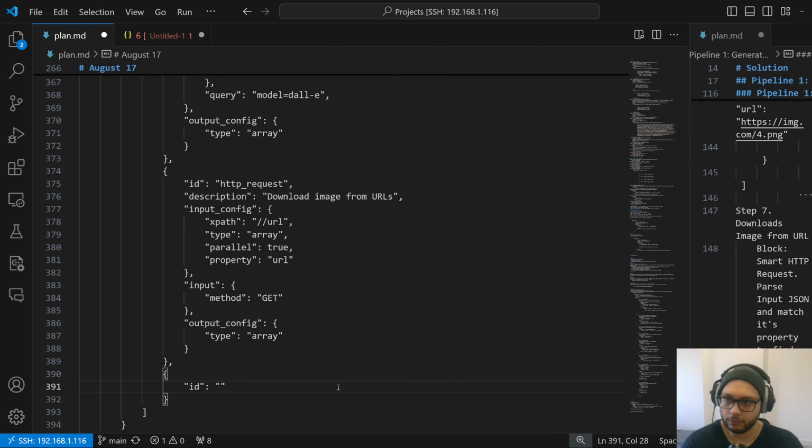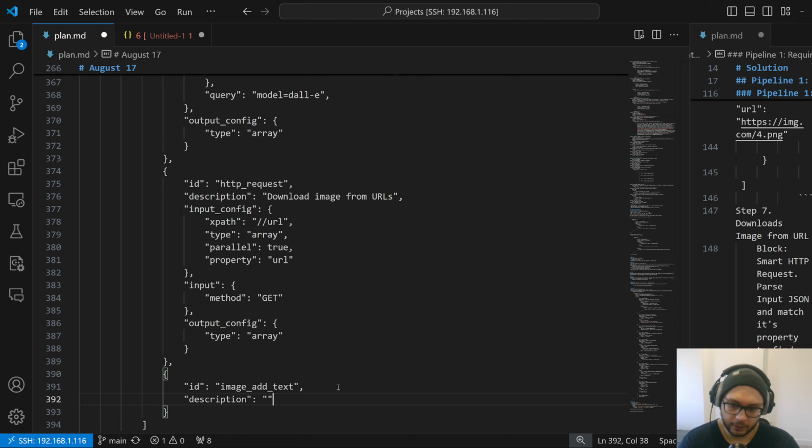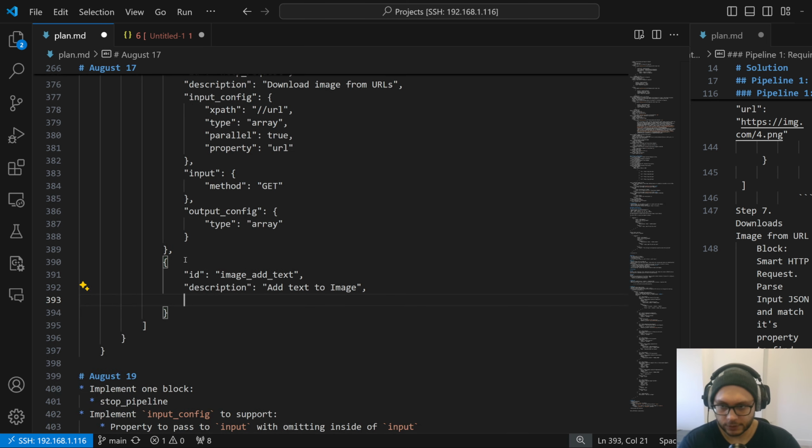So this one would be an absolutely separate block, which uses, I think, FFmpeg or ImageMagick. Yes, it will use ImageMagick. It is possible to name it image text. Yes, it's quite straightforward. Description, text to image, and the problem itself comes from the input config.